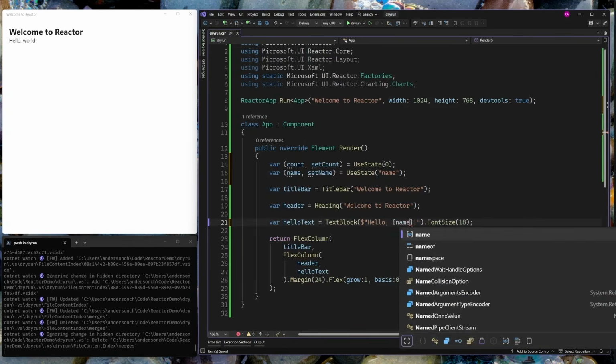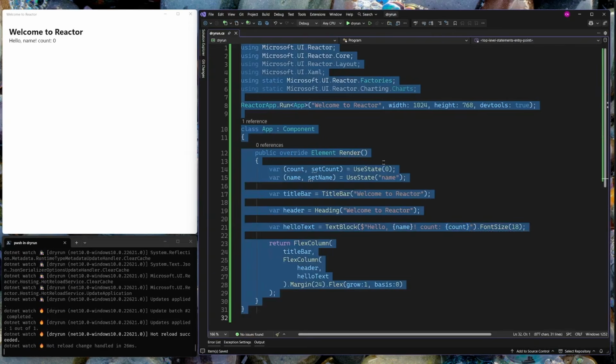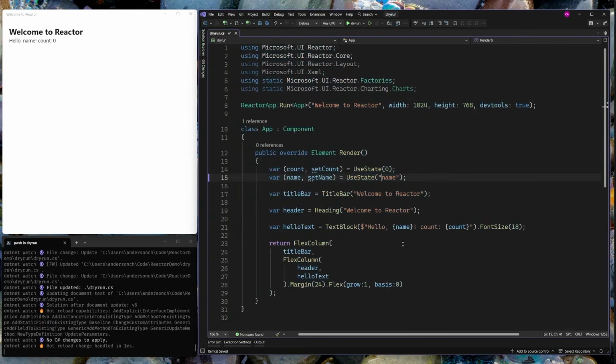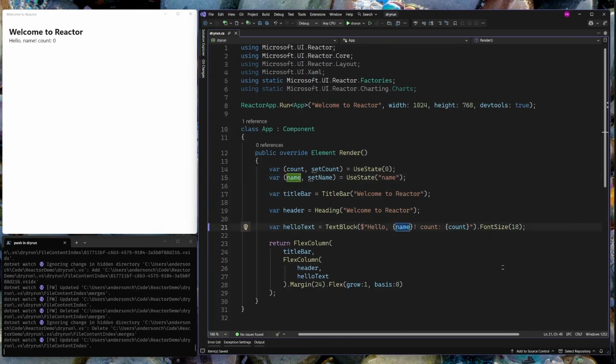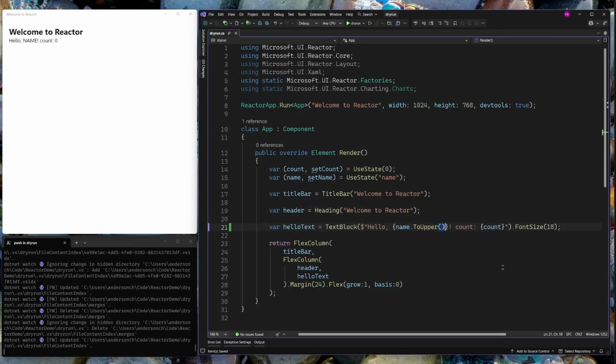And we'll just use the name, and then we'll say count. Great. So we see it updates. We got the name and the text. And like you see, as you'd expect, you can do any C# function you want in here. Let's make this interactive. So the first thing we'll do is we'll add a name field.